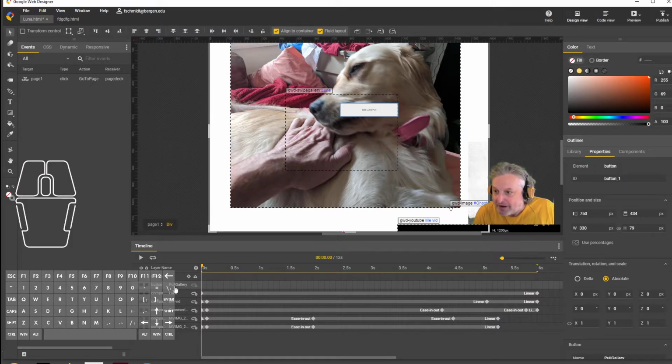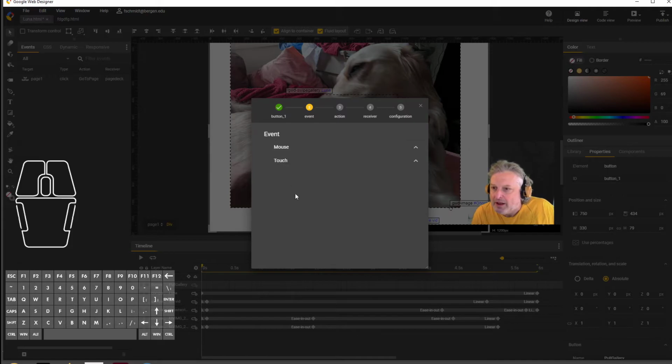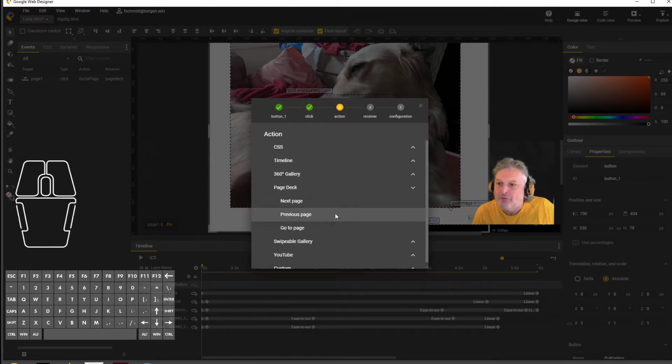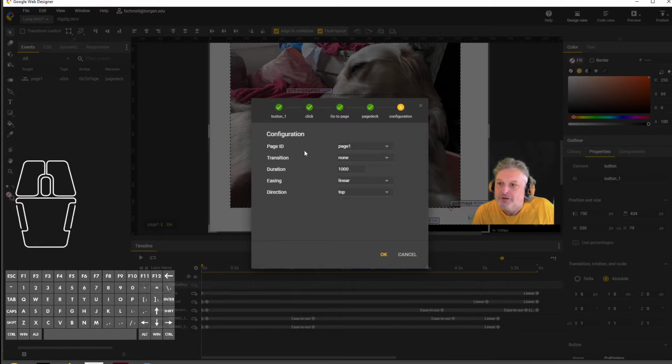I'm on that button layer right here, and I hit Add Event, and the event, it's on button 1, good. It will be mouse click. The action will be to go to the page deck, and it will go to page 1_1, which is the one that has Luna doing her stuff on it. We'll do a transition. We will slide, ease in and out from the right.